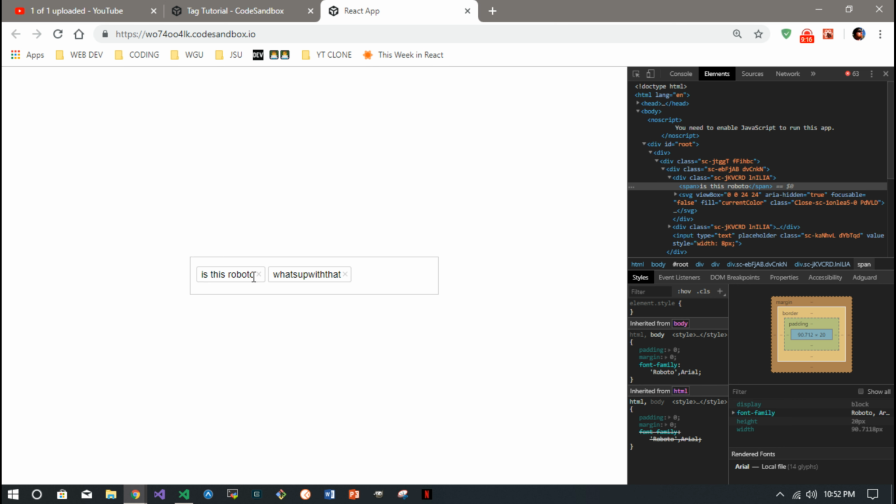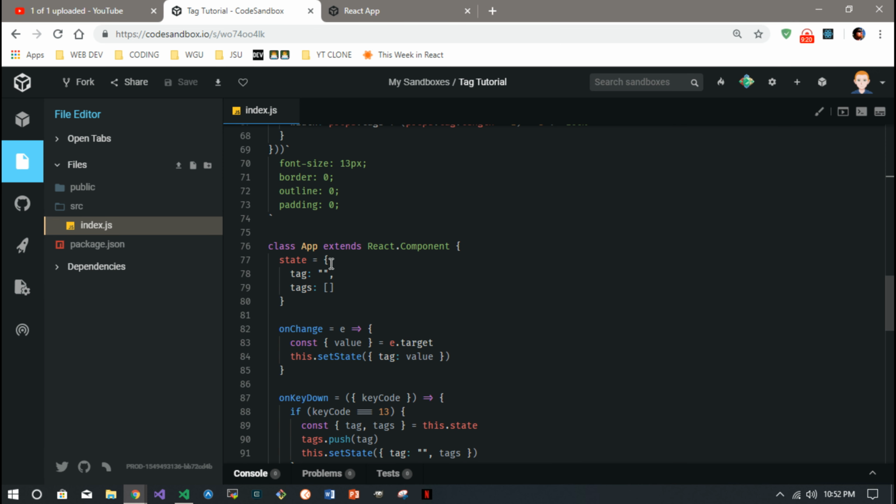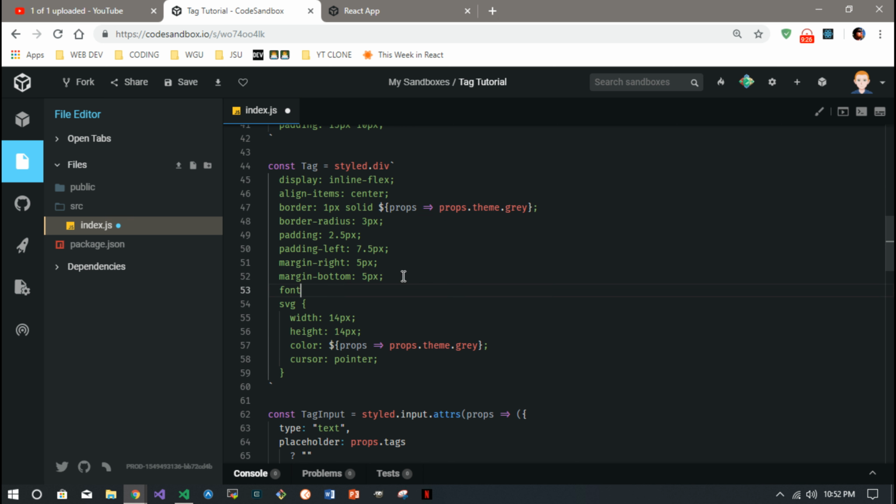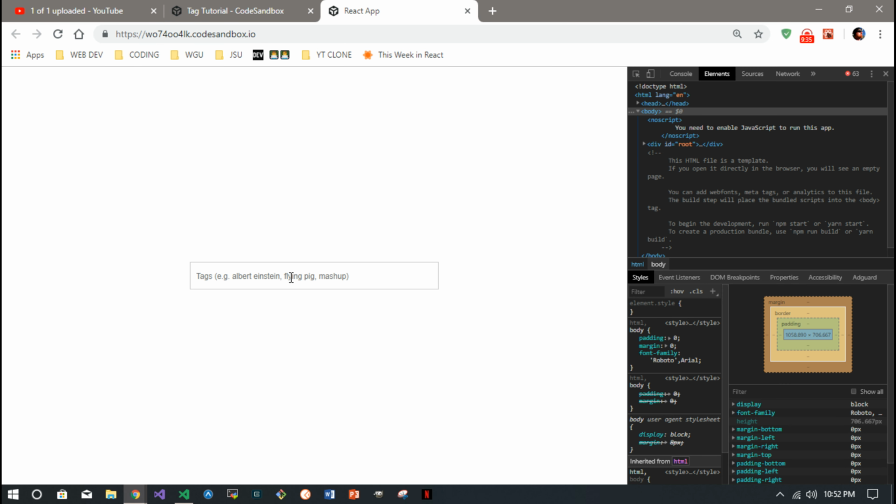I think we want to make the font on the actual tag smaller too. I think that might be a little big. So first things first, font on the tag. Where's the tag? Here's the tag. Font size 13 pixels on the actual tag. Okay, that's better. That looks a lot better. It was too big before. It was default size, whatever that was, 15 maybe.